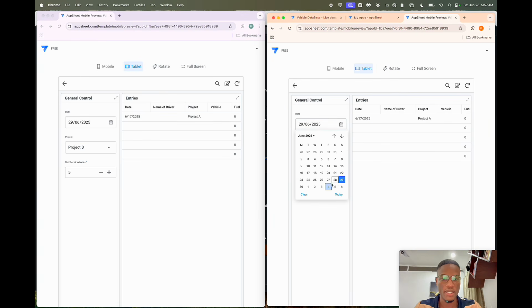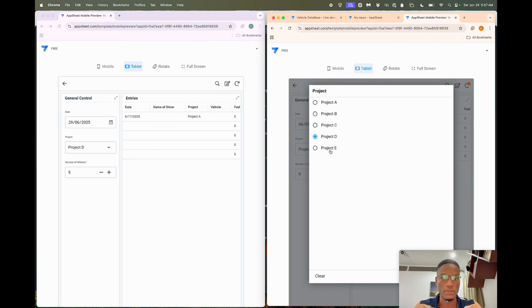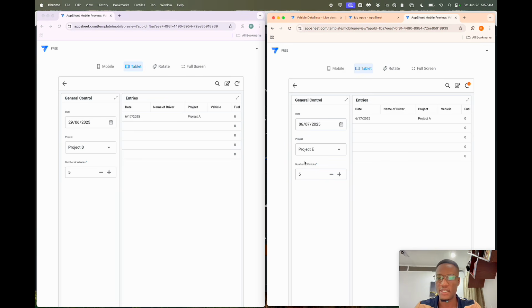So I'll click this, and I'm going to set this to sit July. I'm going to set the project to project E, and you notice it's going to be changing over here as well. So one person is using the app and at the exact same time is affecting another person. When I change the number of vehicles, it's going to affect the number of vehicles over here as well. So this actually makes it difficult for two people to use the application at the exact same time.